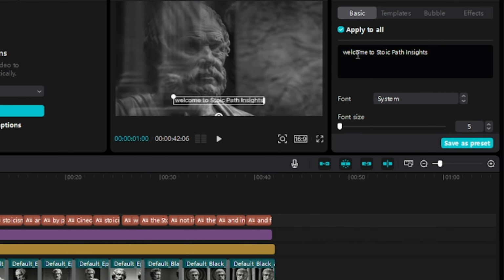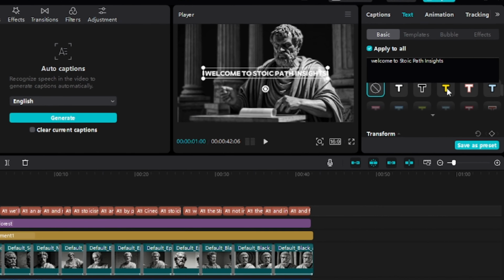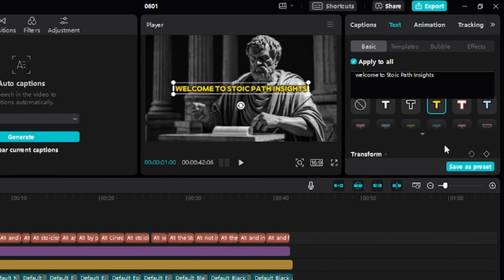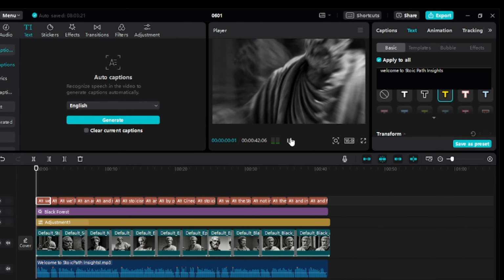Now, to change the fonts, click here. This one is looking good. Scroll down and click on this template. This one is also good. Now, drag it to the center and adjust it. Finally, our editing is done.